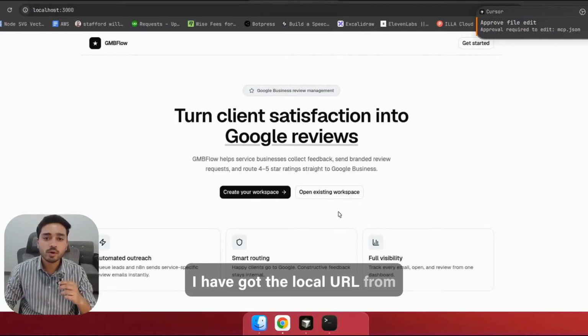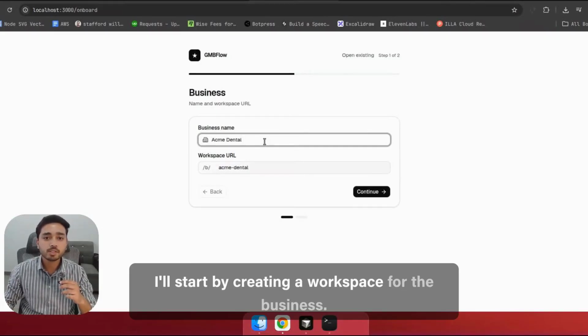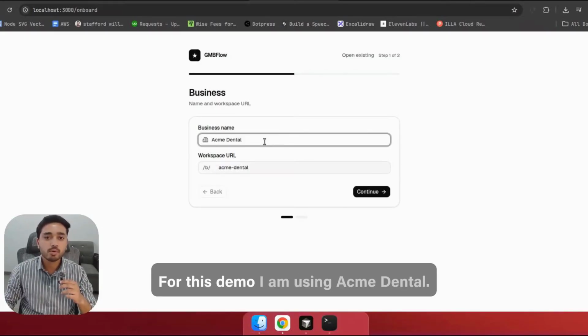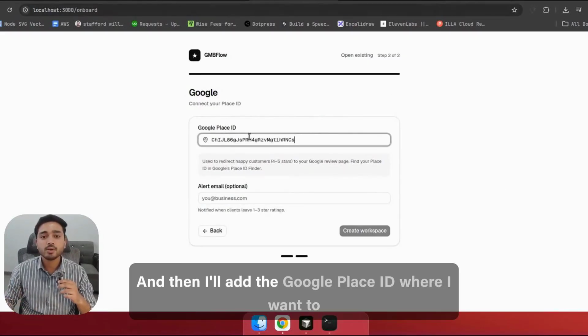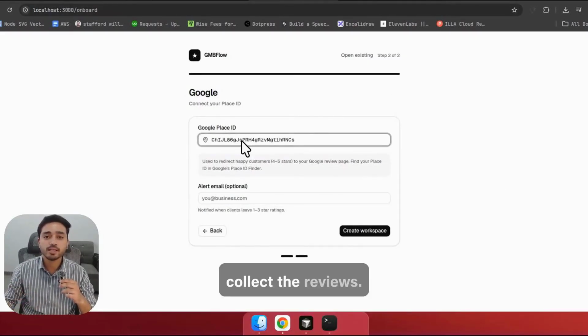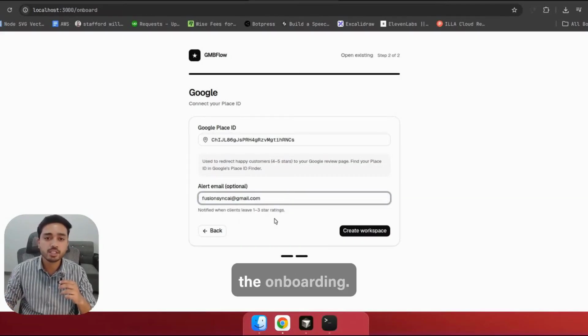I've got the local URL from the agent, so I'll open that in the browser. So here is the GMBFlow app. I'll start by creating a workspace for the business. For this demo, I'm using Acme Dental. I'll add the business name here and then I'll add the Google Place ID where I want to collect the reviews. I'll grab the Place ID from Google, add it here and finish the onboarding.